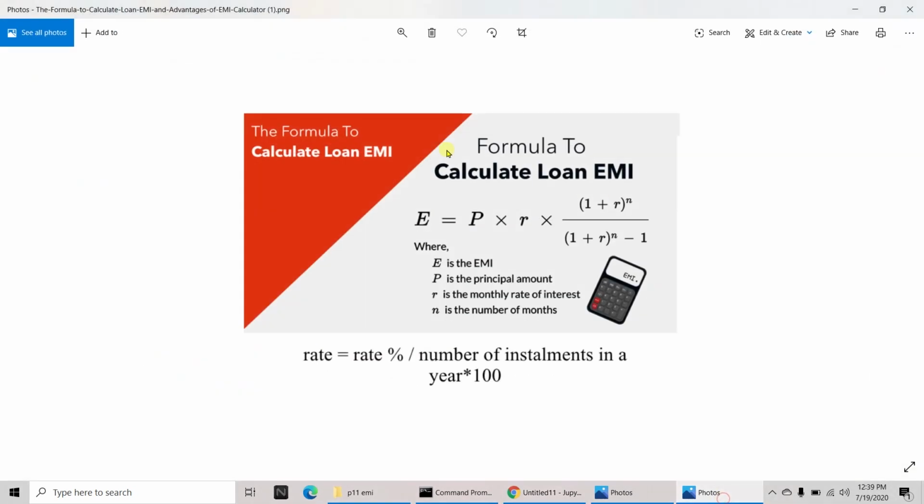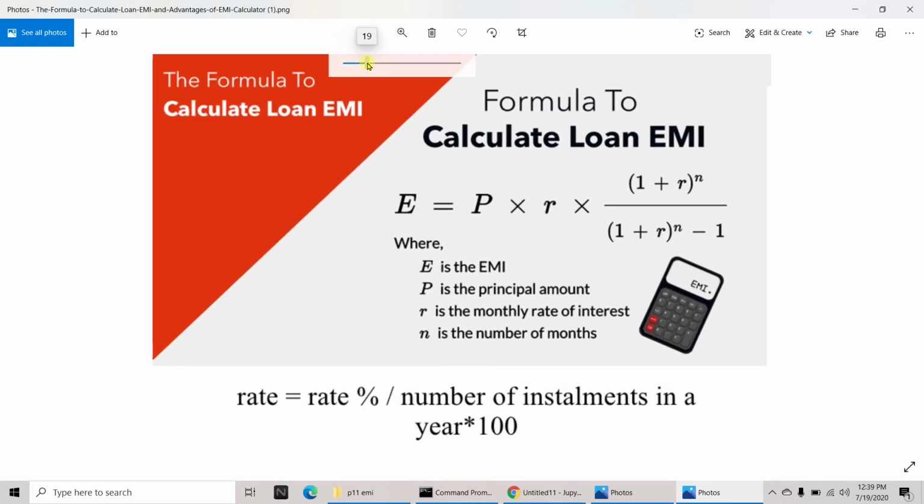Now let us see how to calculate EMI, the equated monthly installment. This is also given by one formula. The formula is P into R into (1 plus R) to the power of n, divided by (1 plus R) to the power of n minus 1. So this is the EMI.